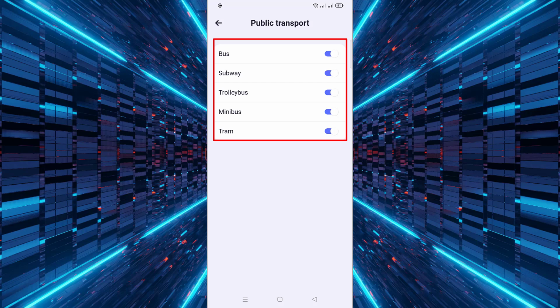You can enable or disable options such as bus, tram, minibus, subway, or trolleybus, depending on what's convenient for you. Once you've made your selections, Maps.me will now use your preferred transport types when showing available routes and directions.